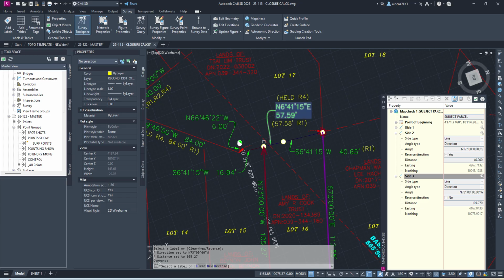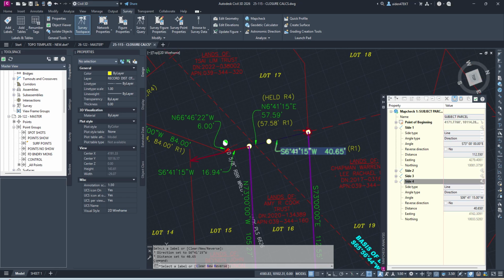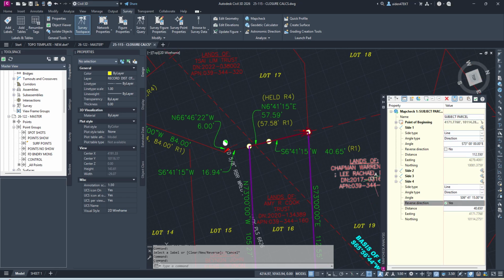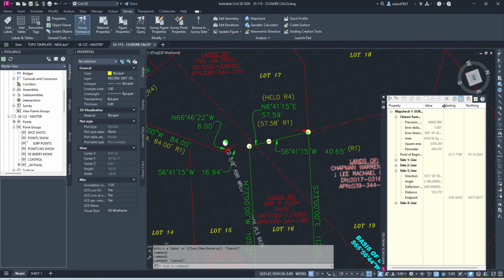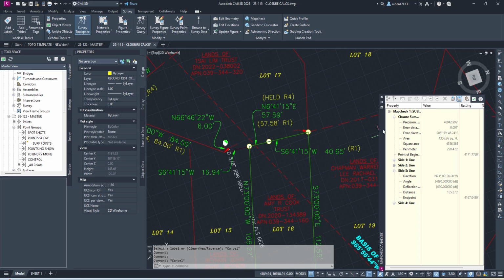Nope, see, that's the wrong one because that's this total. 641.15. See, it's a different way. Reverse the direction, hit escape, and then hit this button here, output view. You can see your closure summary there.